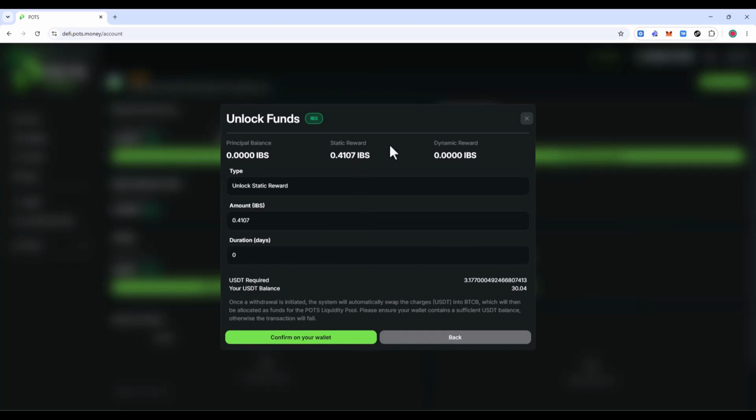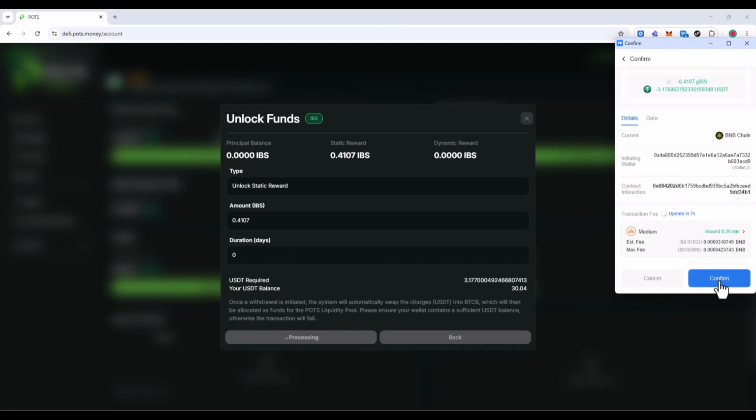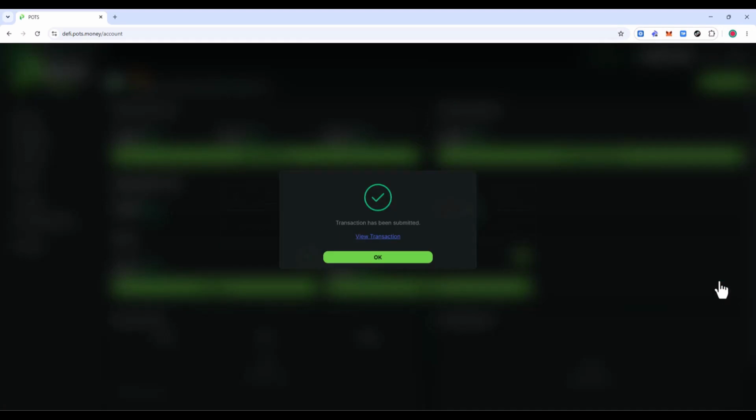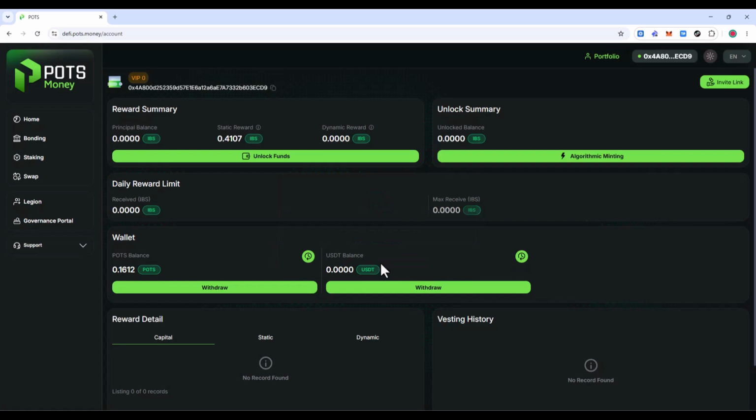And here we get a summary. So 0 days, this amount, and the benefits I've received. From here, click on confirm on your wallet. And we're going to click confirm in the wallet. Let's confirm. And it says the transaction has been executed successfully. We click OK. And there you can see that it no longer appears here, but it does show up here. So I've already unlocked the benefits.